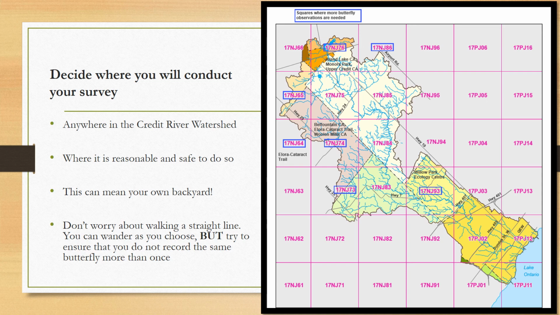Now, one of the interesting things about this map is that you'll see that some of those alphanumeric digits there have blue borders on them. And what that means is it's an area within the Credit River watershed where we don't have as much data as we'd like. So if you happen to be in that Western Brampton area, or maybe you're up in Elora or Northern Caledon, Orangeville, you're in a really good place to be able to contribute some additional data to the Butterfly Blitz this year.